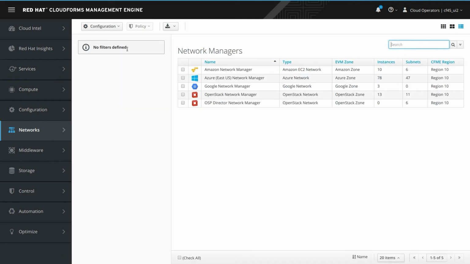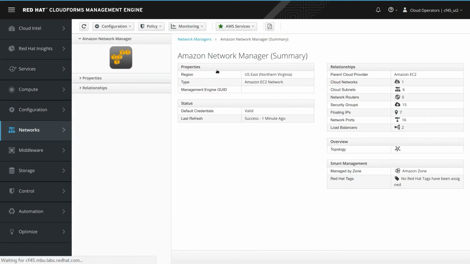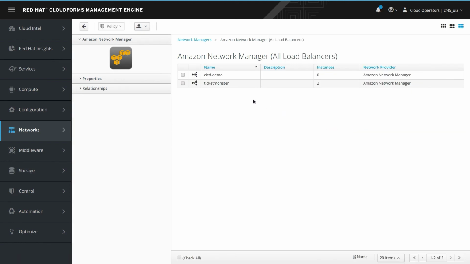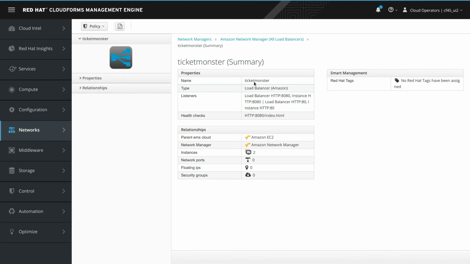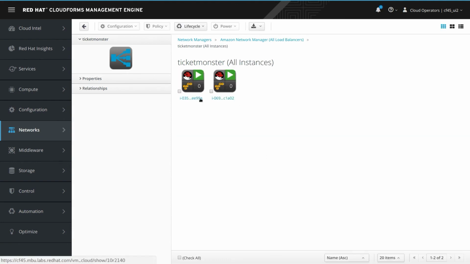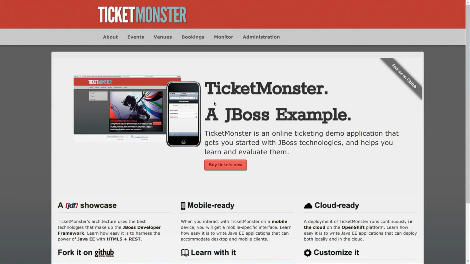Let's check the networking part. If we go to our Amazon Network Manager, we can get all the information about the relationships. Let's focus on the load balancer one. When we get into our Ticket Monster load balancer, we will get all the information about the listener as well as the health check. And if we go to the instances, we can get the instances configured with this load balancer. Now let's verify if our application is up and running.